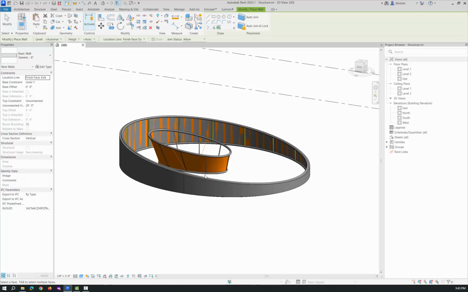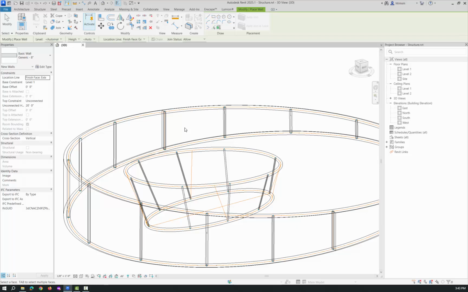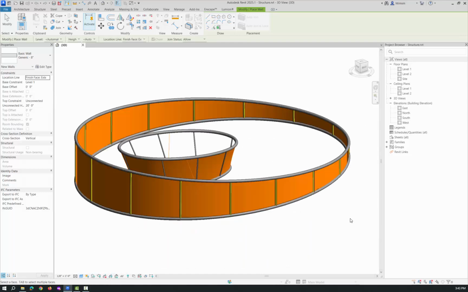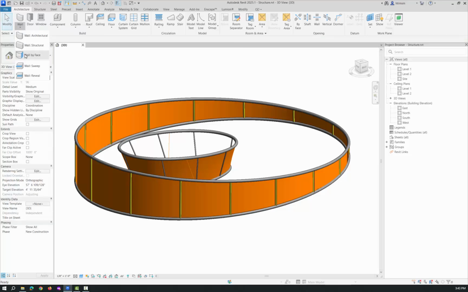So now the wall is kind of on the outside, but I'll Control-Z back out of that and get rid of that wall, right? So now if I go back to shaded, oops, still got it. Just go ahead and get out of there. There we go. So let's go to architecture and wall. Oh, sorry, wall by face.